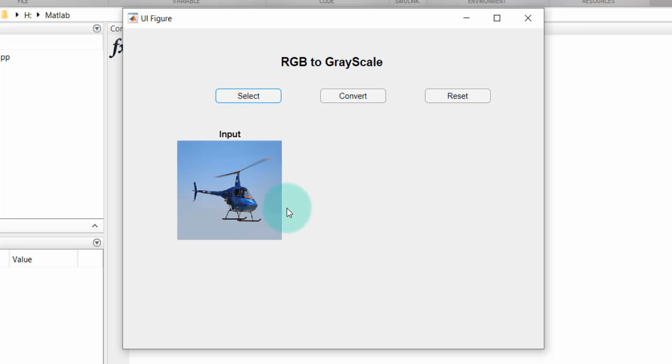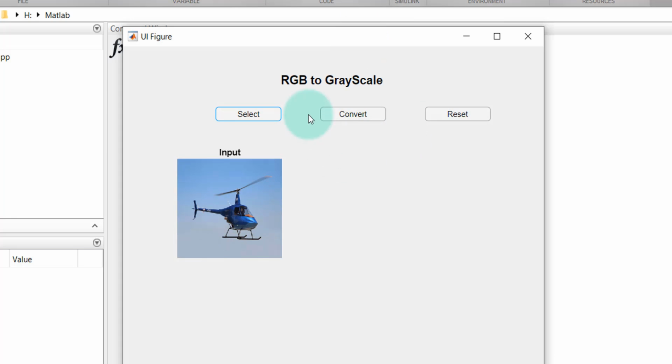So the first part is done. Now we have to convert. That means we have to implement the functionality of this convert button. So how can I do this? Again, I have to add a function for this convert button.